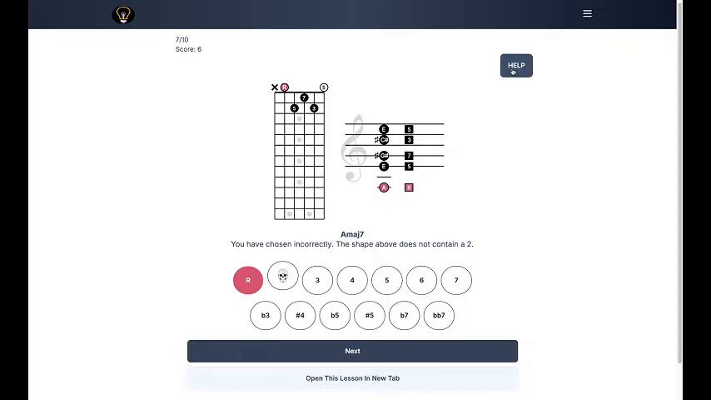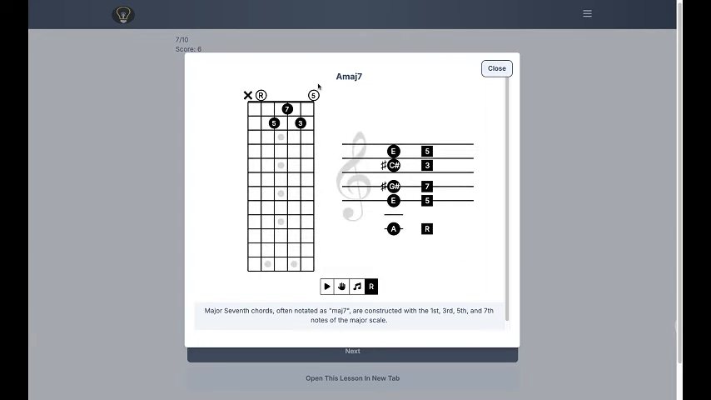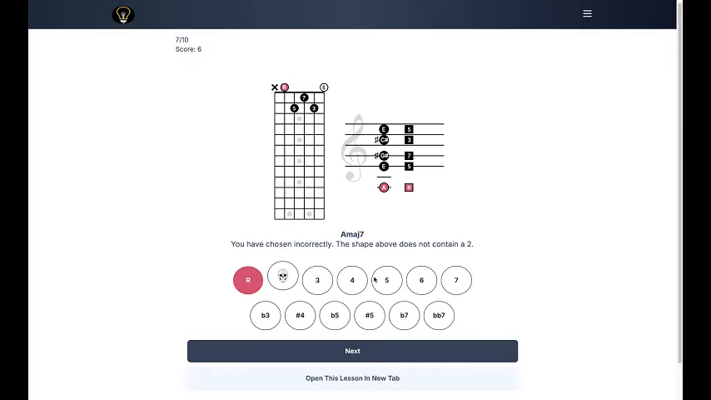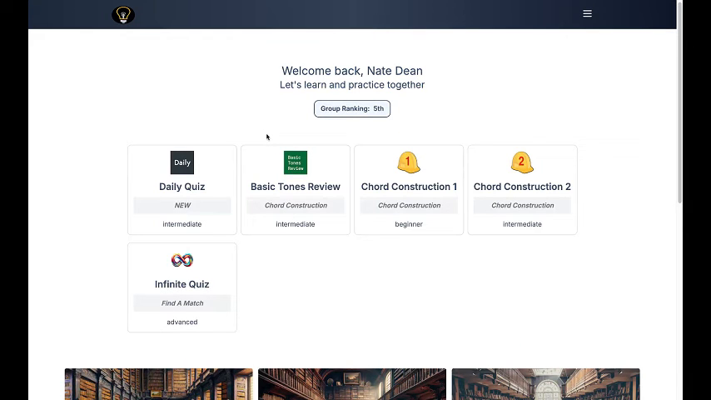And you can also, again, just open up this help modal. We can see that this is an A major 7 chord. We can see our chord tones here. Again, these quizzes are not here to stump you. They're just here to help you learn. Okay, so this is the daily quiz. Let's go back out and show you a lot of other interesting features here at GuitarThinker.com.